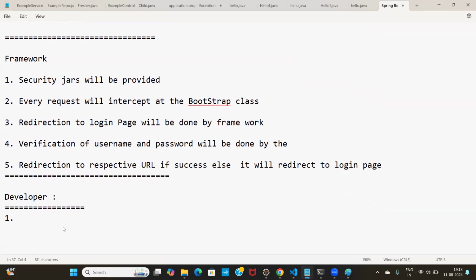First point, yesterday only I told them clearly. So how will you configure it? By writing in the pom.xml. Am I correct? Writing the security related artifact or security related dependency in the pom.xml. Am I correct? So this is the role of a developer. Next, this point I haven't told yesterday.